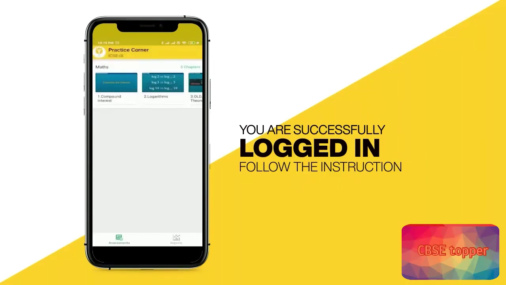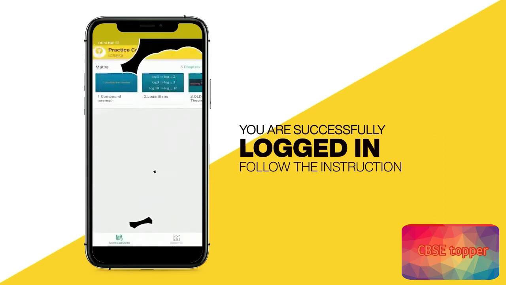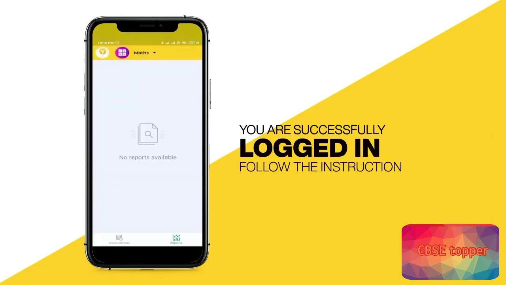In Practice Corner, you will find an assessment. You can practice by attempting these assessments shared by the school. Later, you can check your reports on the Reports page.